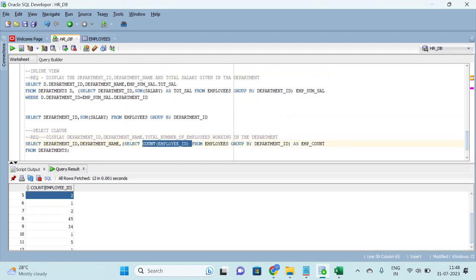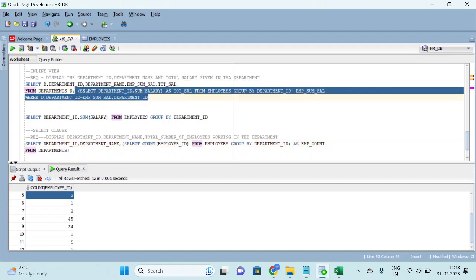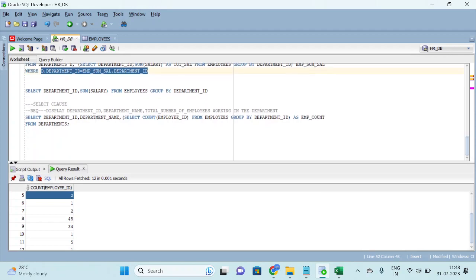Whatever join you are doing, in the from clause, where the subquery is put, you do the join in the where condition, right? But here, when you are doing this in the select clause, you join within the select clause itself.